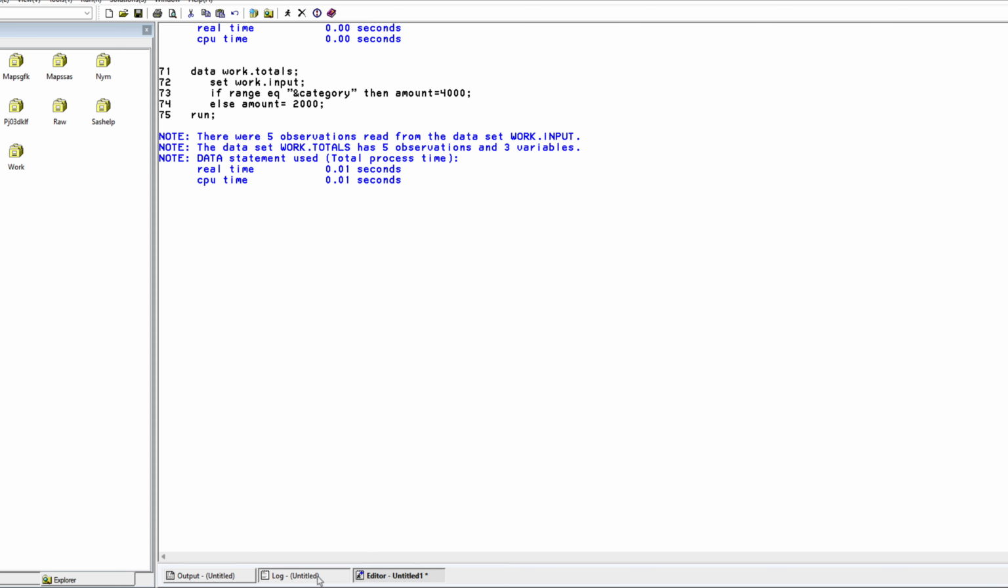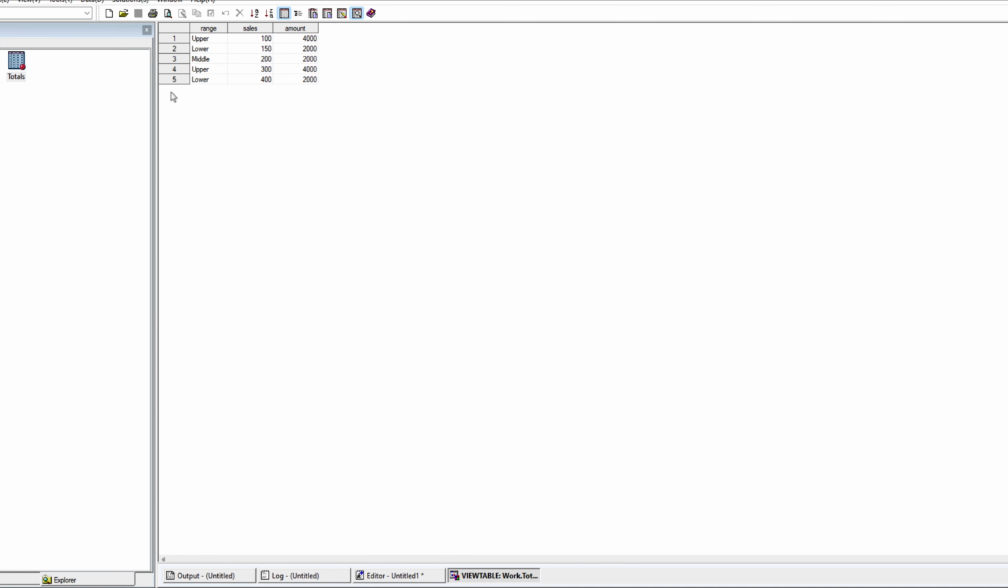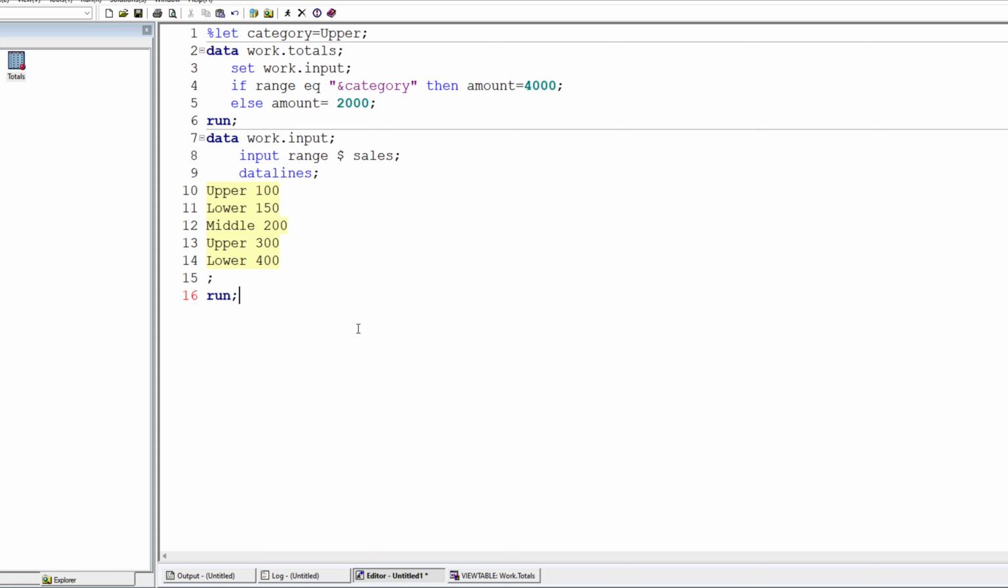Now let me run the code, and now you can see there are 5 observations read from the data set work.input. So if range equals upper, we are assigning the amount as 4000. If it is not upper, we are assigning 2000. So is it clear, guys? We have to write the macro variable with the ampersand sign. When we create a macro variable using %let, we have to reference it with the ampersand sign. So the correct answer here is this one.